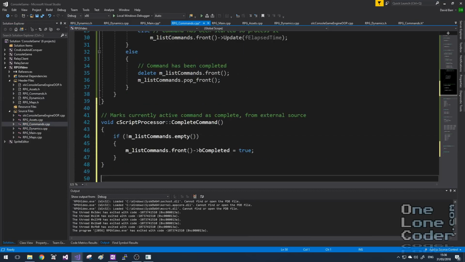And the completeCommand function will allow us to prematurely finish the command that's currently in operation. So if there is anything in the list, whatever's at the front of it, we're going to say you're completed, whether it has or it hasn't. It allows us to externally stop the command that's in action. And this might be useful for not just dialogue, but perhaps maybe you've got cut sequences where things are dragging on or whatever. We can get the player to say, I've had enough of this. You can press the spacebar and the next command starts to execute.